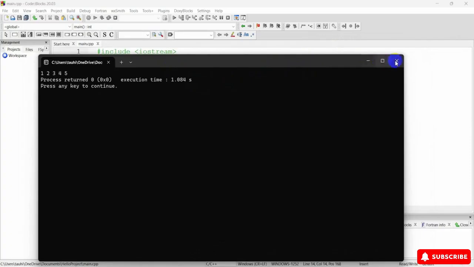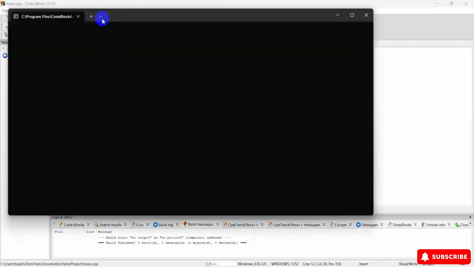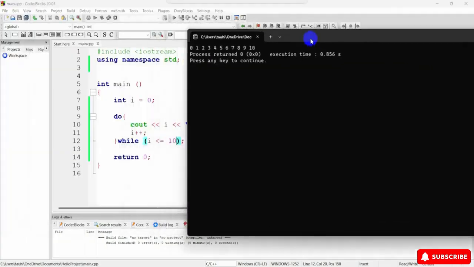Now you can also initialize the integer i equal to 0, and here I'm just declaring 10. Now save this code and click the build and run button. Here it perfectly outputs 0, 1, 2, up to 10. So now both of these statements are completely working. It's great, the do while loop is a powerful tool in certain scenarios.